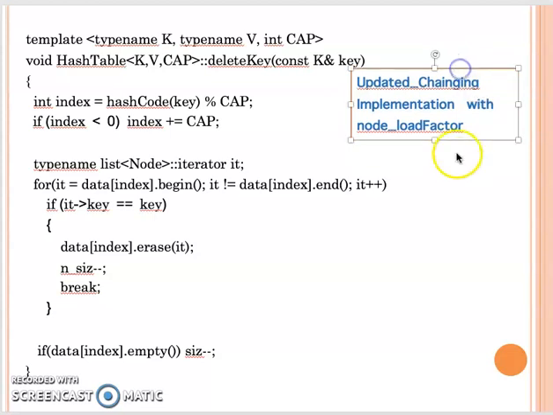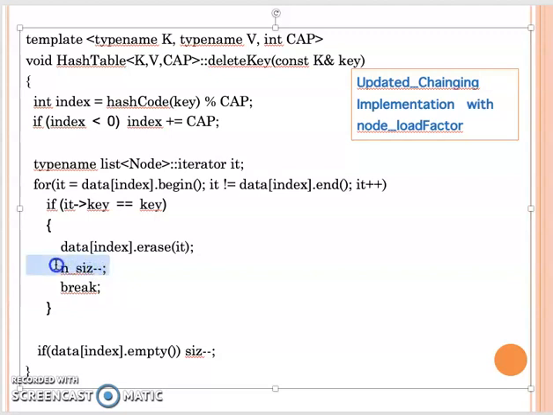The same thing applies to our delete key function. When we try to find the index, it's still the same. When we use the iterator to go over the key, still the same. When you find the key, you erase that node, still the same. But when you decrement your count, you actually decrement your n_size. After you've completely deleted that key, we need to check if the list is empty, because if it's empty now, we need to decrement the size. So that's the updated chaining implementation, and that's why the load factor is important. It affects our searching runtime.